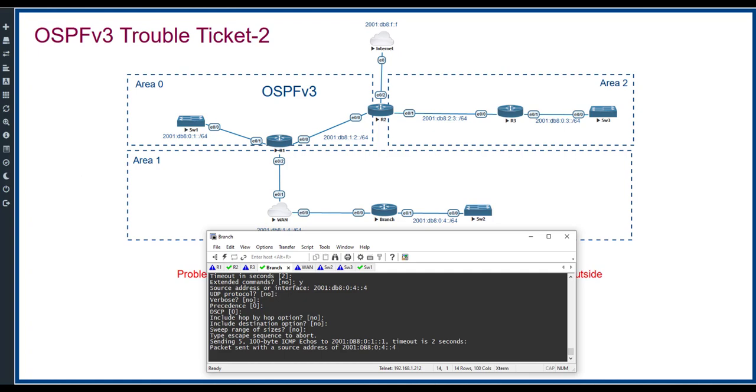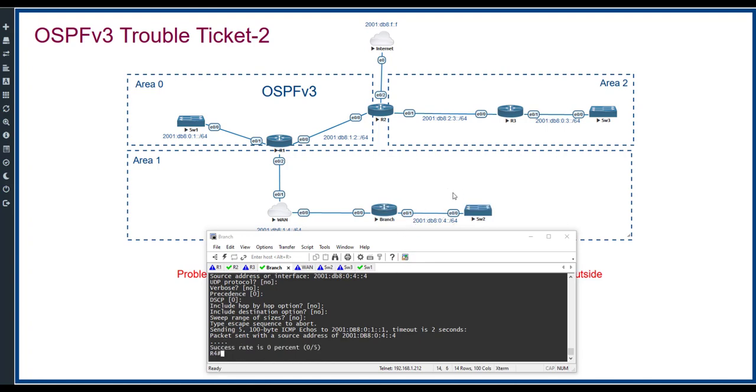As you can see, we don't have connectivity. This means that the problem exists. Why don't we have connectivity from this branch router, the branch site, to the other sites? Okay, we should find the reason.